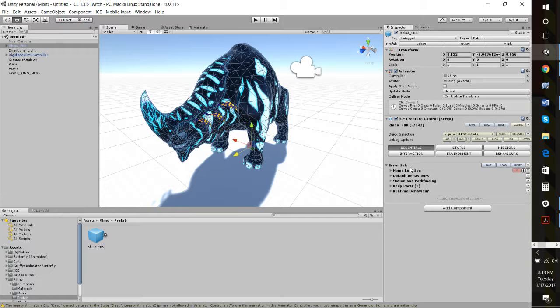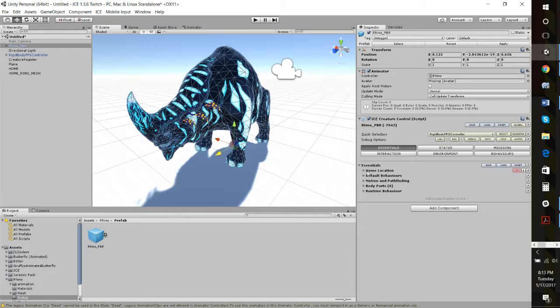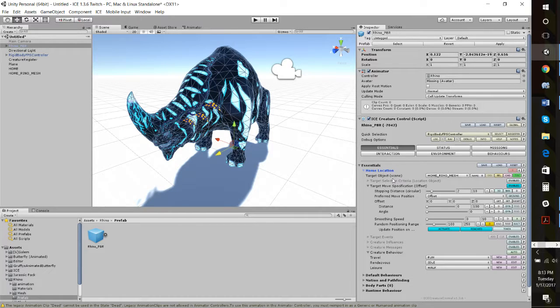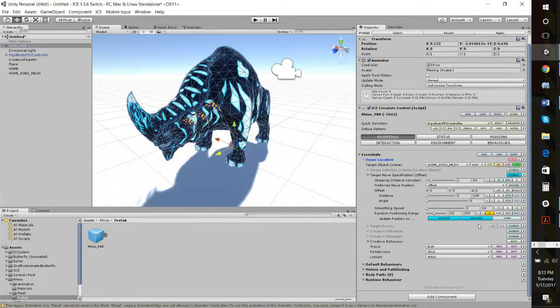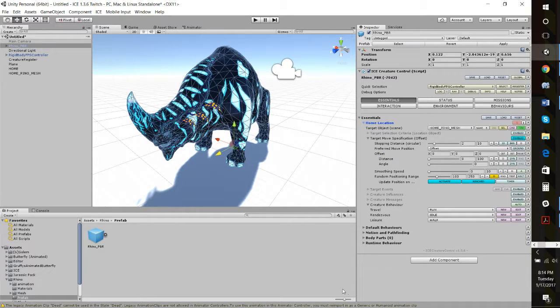So now we have all of these nifty options here. These are the essential base options. If we open up the home location, this is where it's going to go if it doesn't have anything else to do. And it has animations or animator. I changed this to legacy because for some reason it was set to generic early on and didn't work well. So I will have to add the animation component to it.